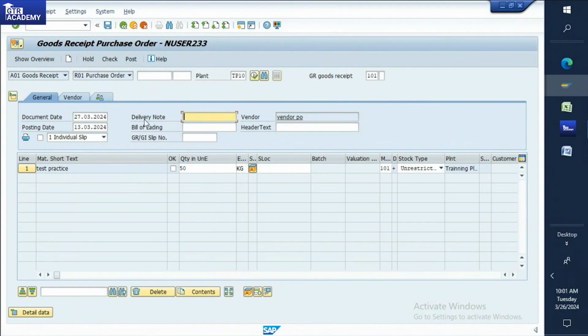Whatever the vendor gives you as the delivery challan, with the material information, the quantity and all the details, and the delivery challan number, the bill of lading is the same as that, but it will come into picture when we import the material from foreign vendors. For domestic vendors, only the delivery note, and we have to mention the delivery challan number here. Whenever we receive material from foreign vendors, that time the bill of lading will come into picture.